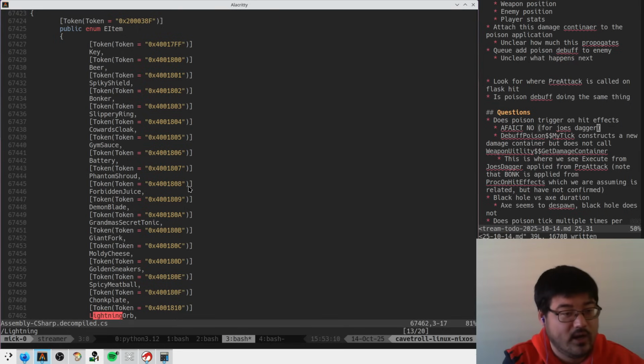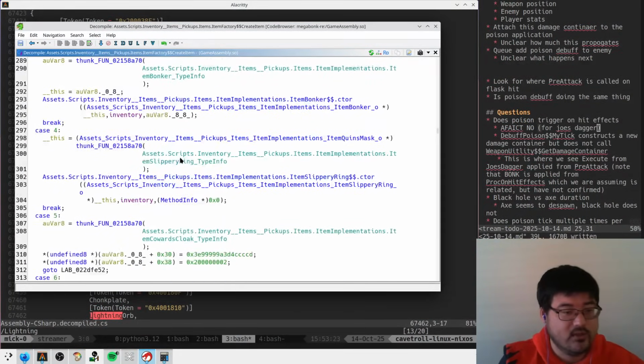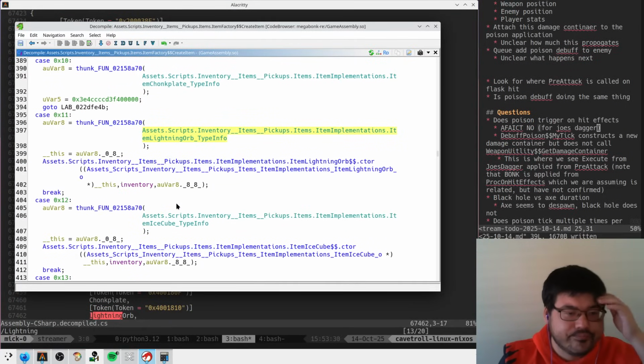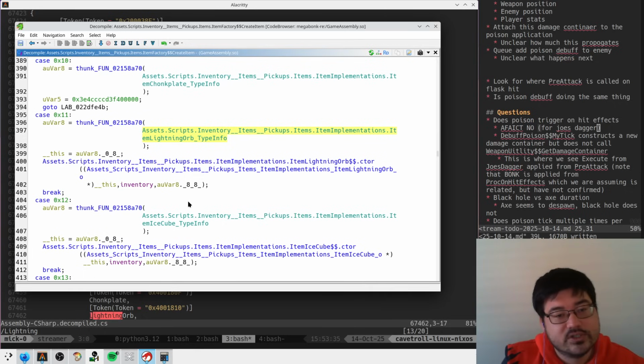462 minus 428 is 34, over 2 is 17, hexadecimal would be hex 10. So here we're looking for lightning orb. I was off by 1. Who just calls the constructor, which is not incredibly helpful, because we've already looked at this, I think.